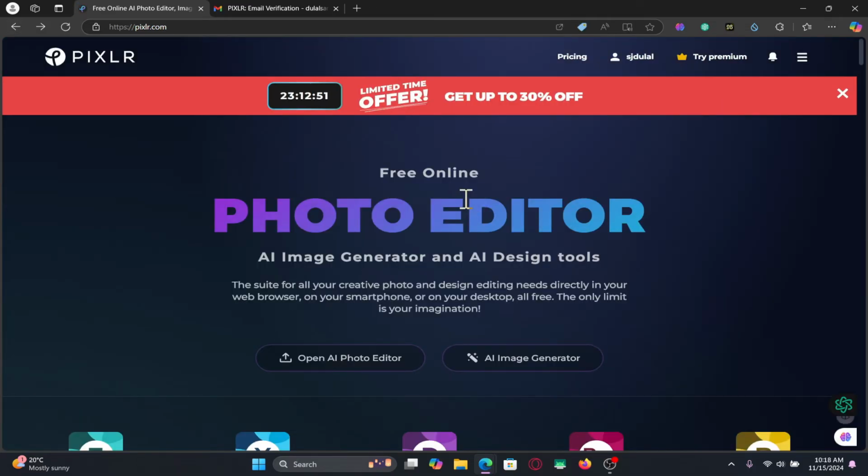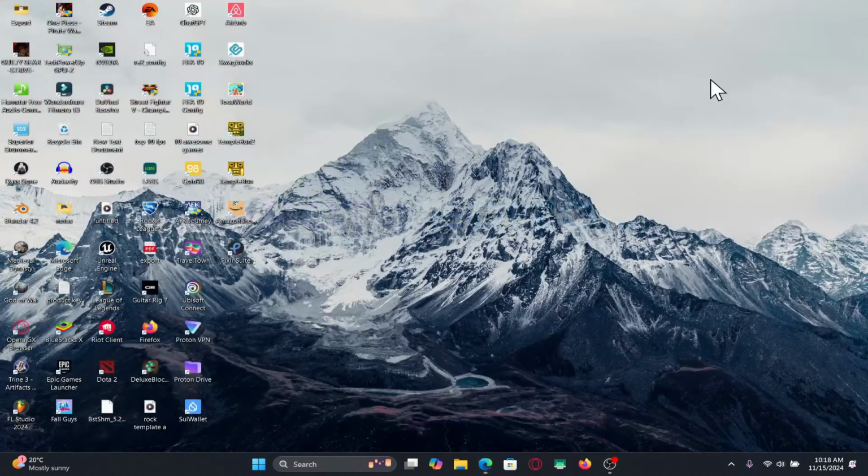And there you have it. That is how easy it is to change your email address on your Pixlr account.